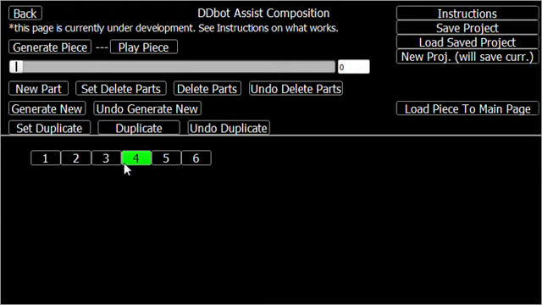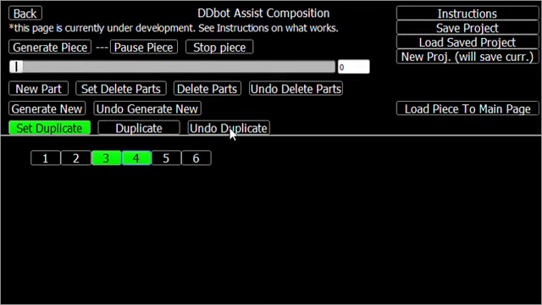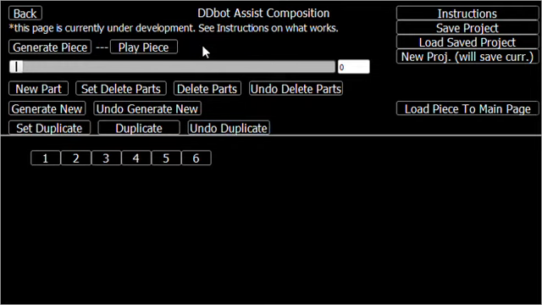And now if you want to unduplicate, meaning go back to the original state that a part was in before you duplicated, you hit set duplicate and click the parts that you want to undo the duplicate. And then you hit unduplicate, like what I just did.